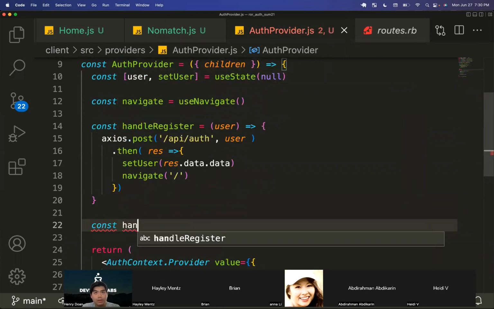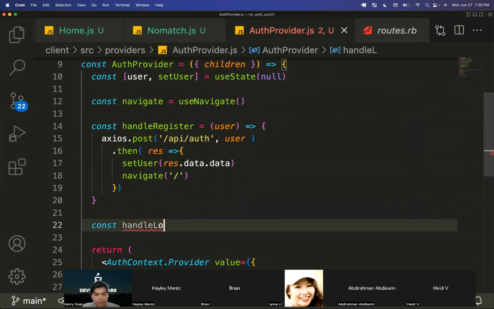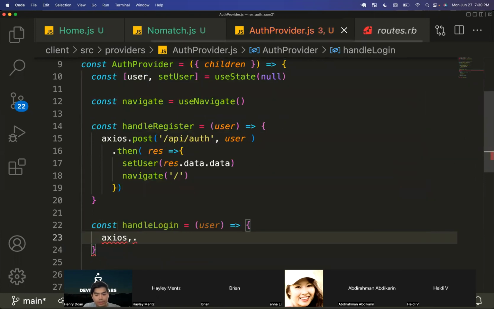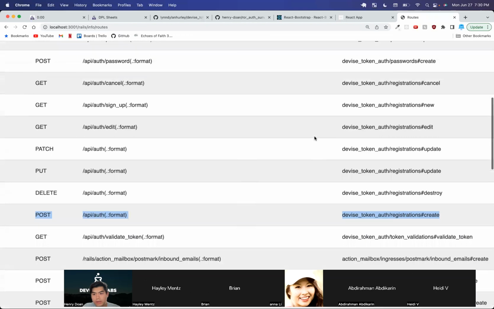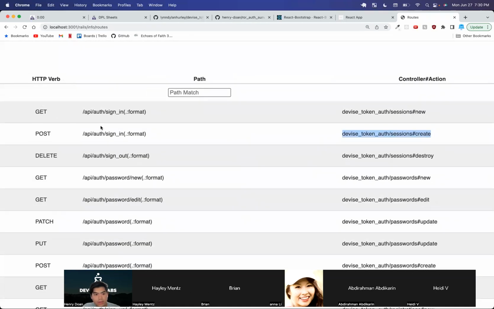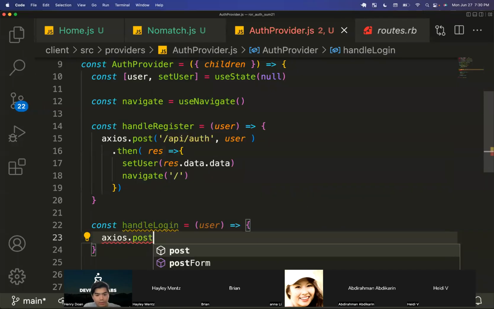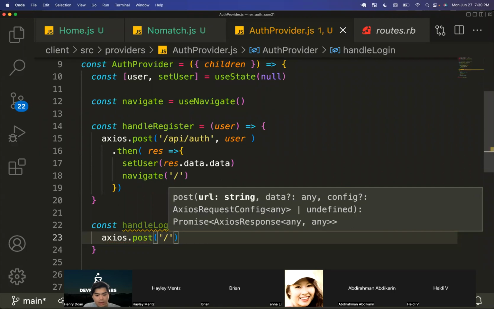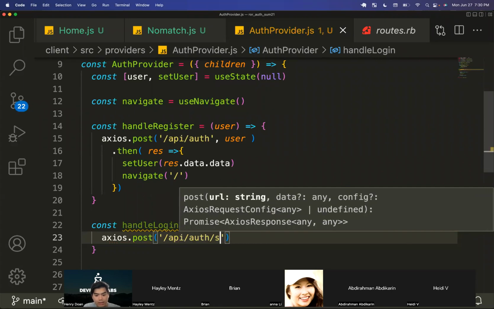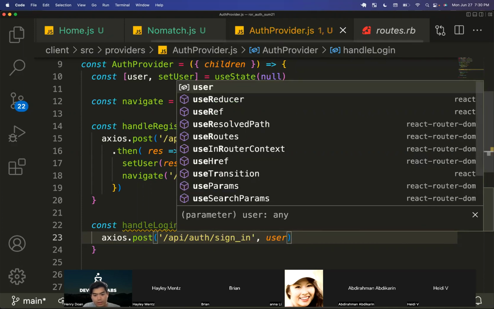The next thing that we are going to do is our login. That one will also require a user, and it will also be an Axios call. And let's see what it is after that Axios call. So it is create, so it is post, and then it is /api/auth/sign_in. So that would be the path here. So it'll be post /api/auth/sign_in, and then we also need to pass in the user as well.